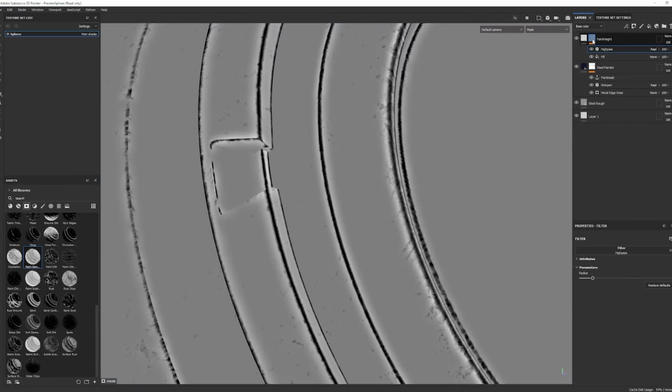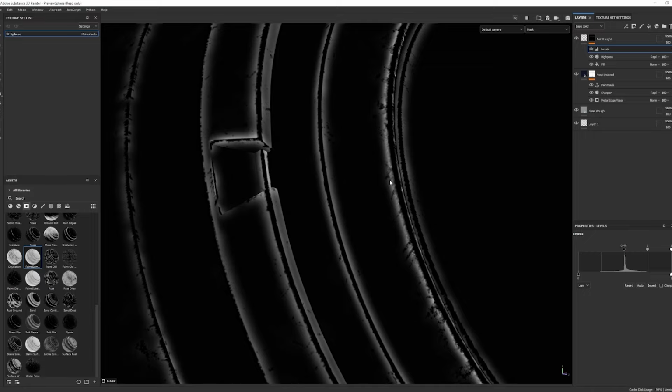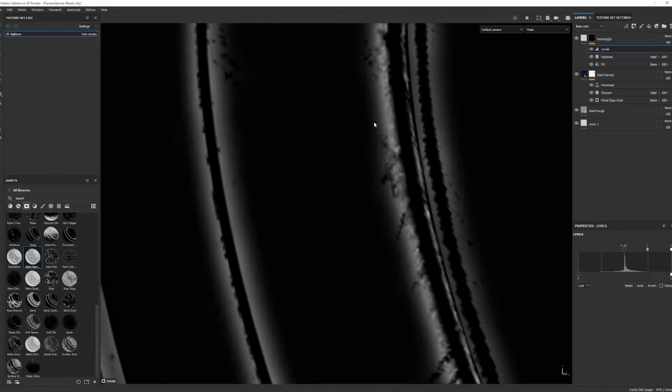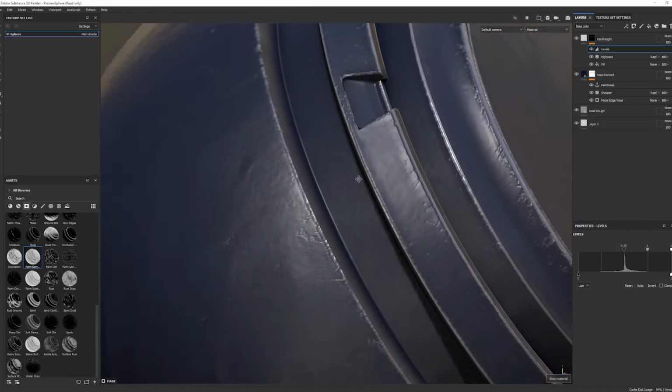I'm gonna alt click on my mask again so I can see it. And then I'm going to add an effect, levels, and let's crush those midtones all the way down to black. So now you can see we have a gradient, a sharp gradient, ramping up towards the edge of the paint and then quickly dropping off where the paint ends. So let's go ahead and press M for material, and we can see that it's starting to work now.